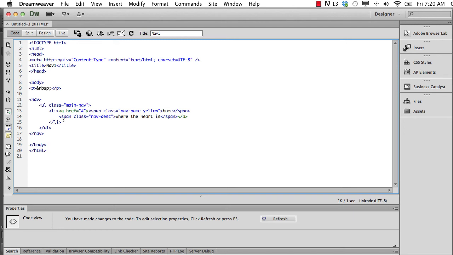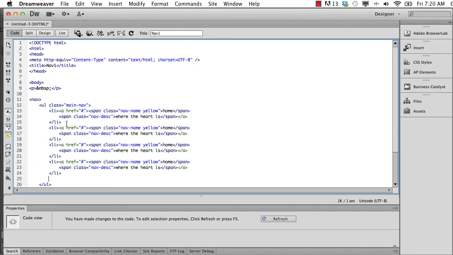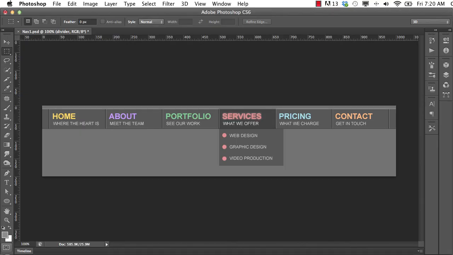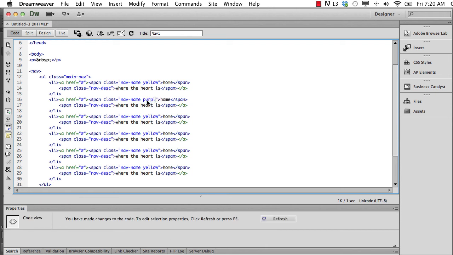So we're going to have 6 separate buttons here. So let's just highlight that, copy it, and then paste it 5 more times. 1, 2, 3, 4, 5. So our second button is going to have a different color. Our second one is going to be purple. We have purple, green, red, blue, and orange. So let's change those here.